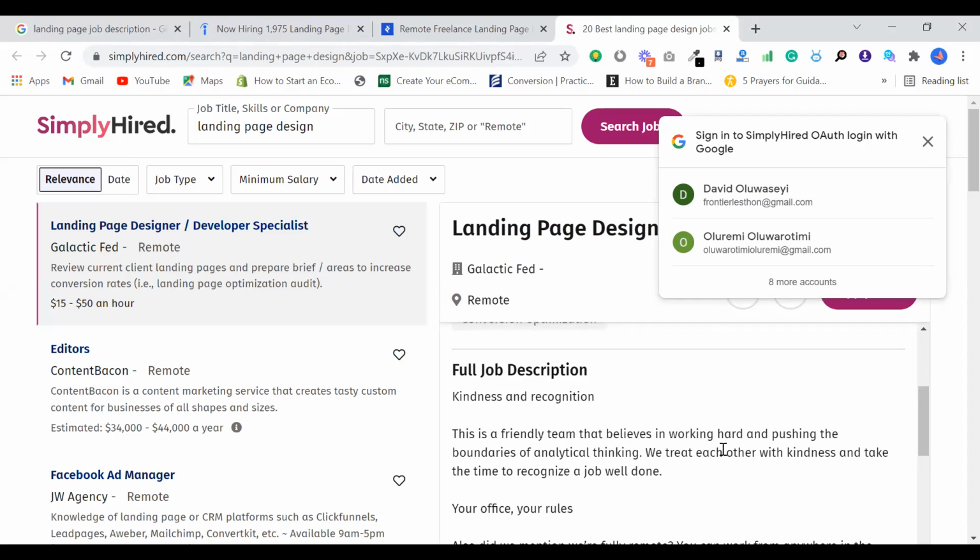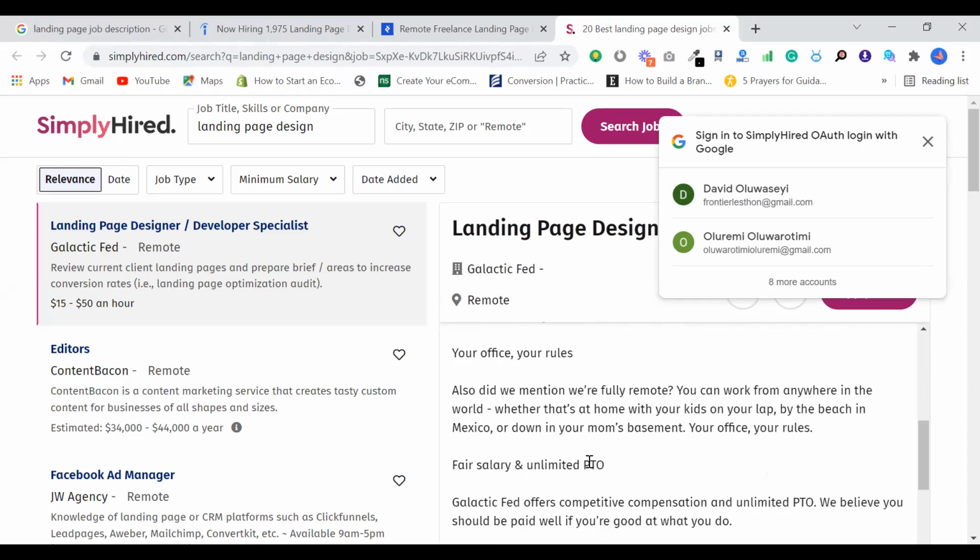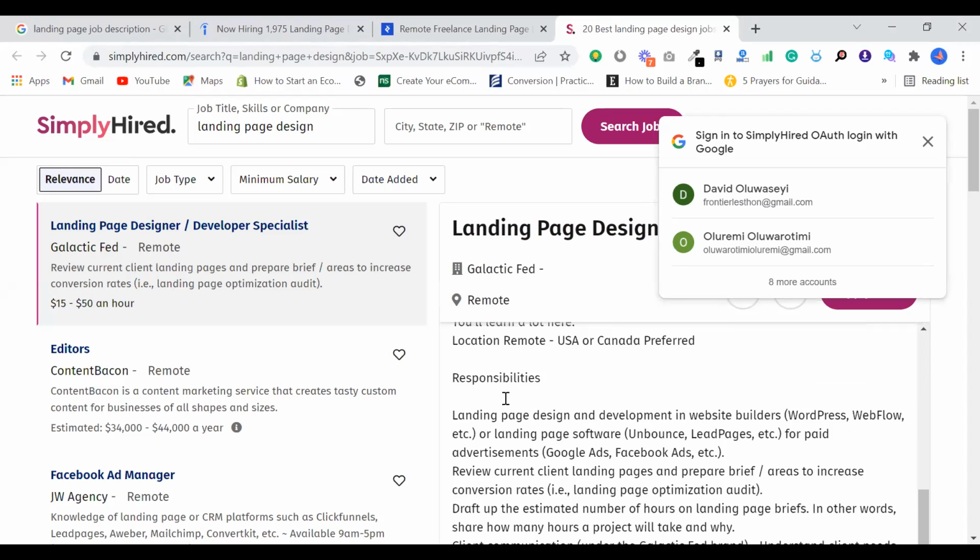I'm someone who believes in pushing the boundaries of analytic thinking. I treat others with kindness and take the time to recognize a job well done. I can design landing pages and develop them in website builders like WordPress, Webflow, and Unbounce lead pages.